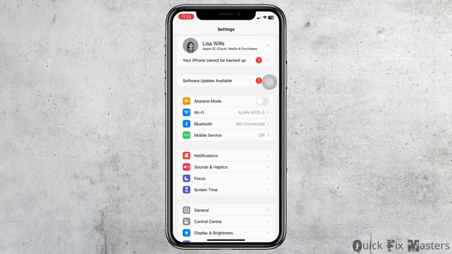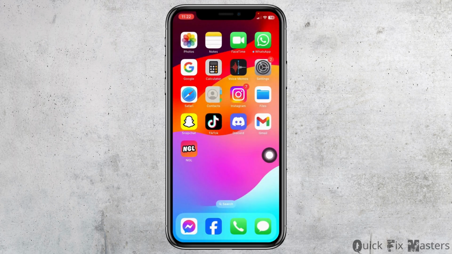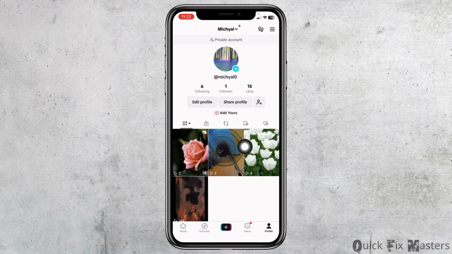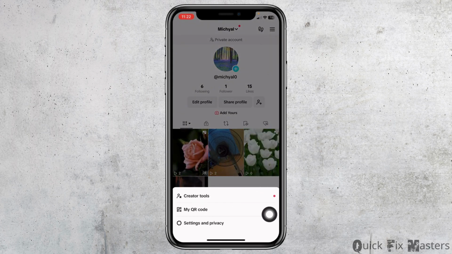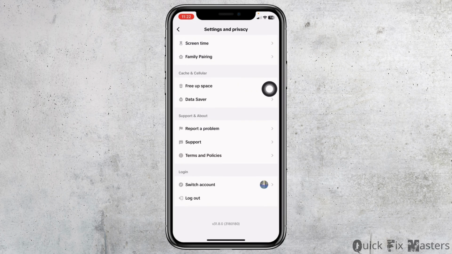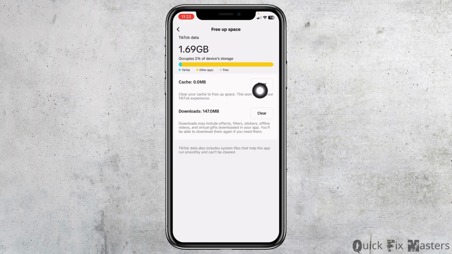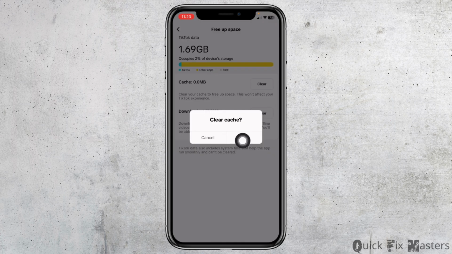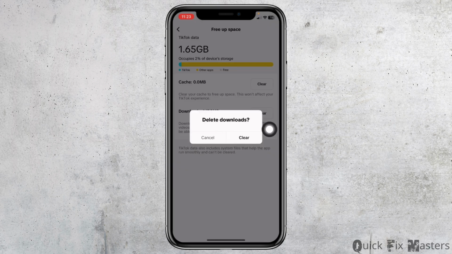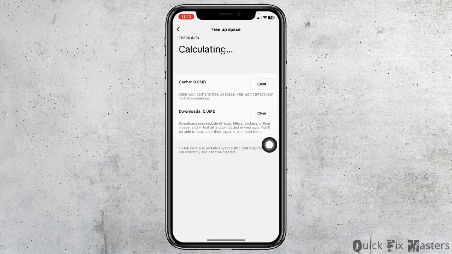Heading towards next solution, close this, open your TikTok app, go to the profile option. Once you land to your profile page, at the top right you will find 3 bars, click on it. Go to the option settings and privacy. Scroll all the way down. Open this option free up space. You will find the section of cache, click on clear. Likewise for downloads as well, click on clear. Once you clear this, you can check whether your problem has been solved or not.